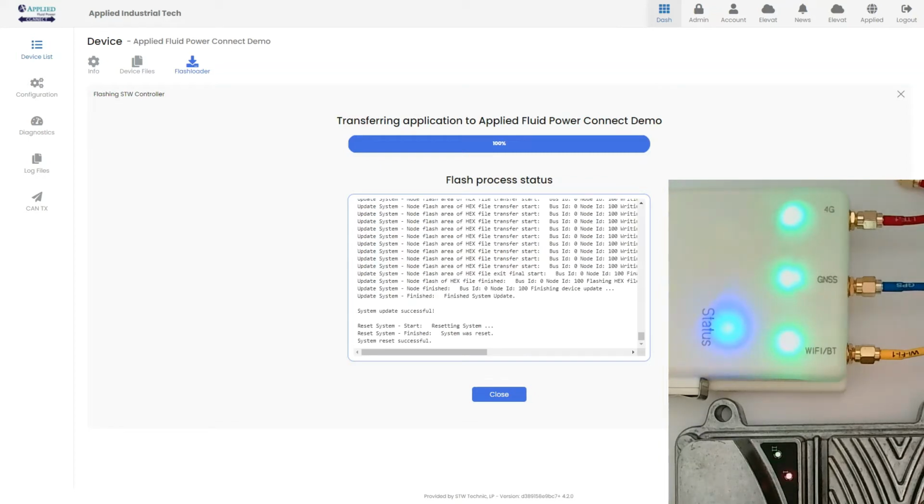All right, so now that the system update was successful, it's going to go ahead and cycle the controller. The controller is going to come back up into its run mode, and the programmer or whoever is actually running this in the portal is going to get that system reset successful message.